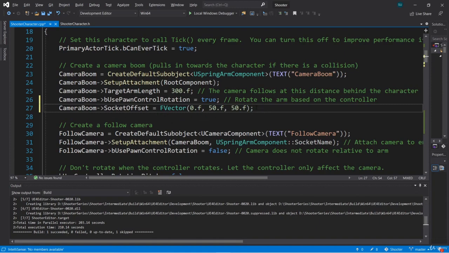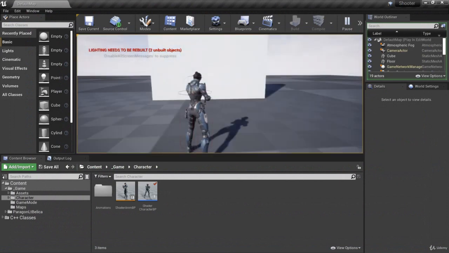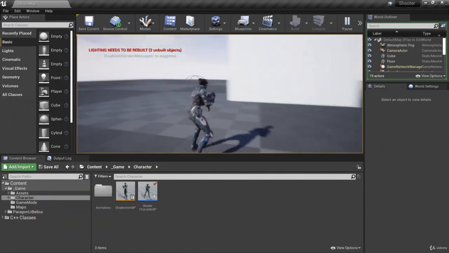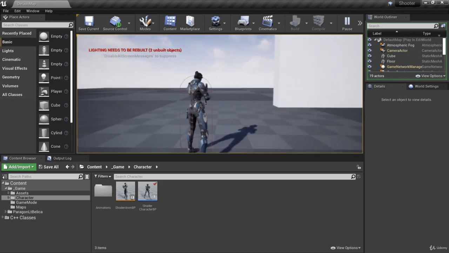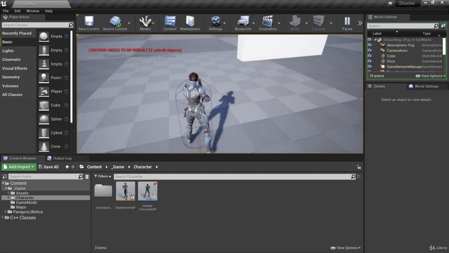Let's compile so we can see how this works. So back in the editor, we'll hit play. We'll notice that the character does not orient toward the movement anymore. And we also have a bit of an offset. The character is not in the center, but off to the left. And that's because the camera has moved over in the Y direction by 50 units and up in the Z direction by 50 units.